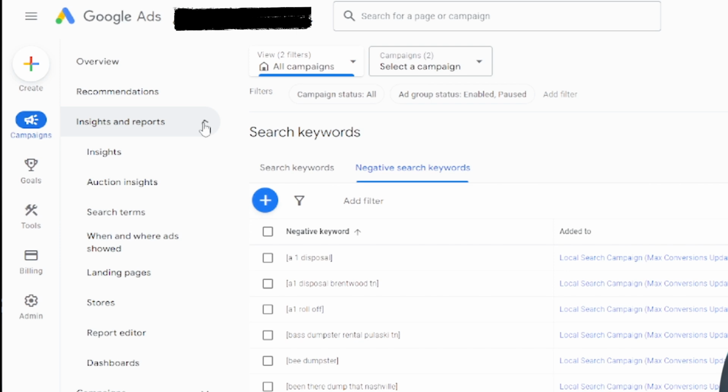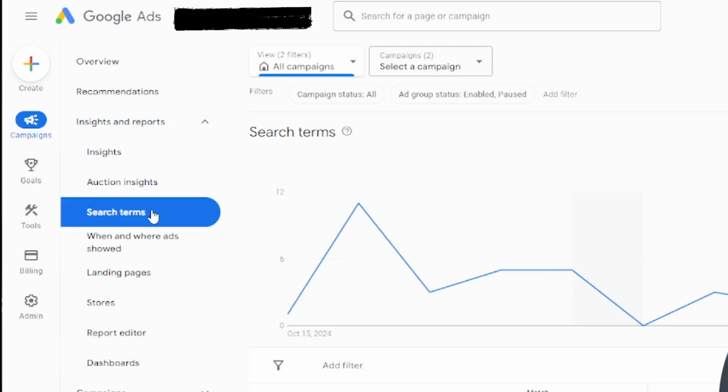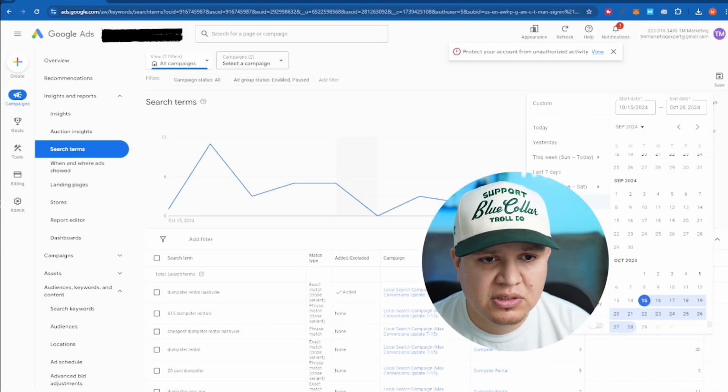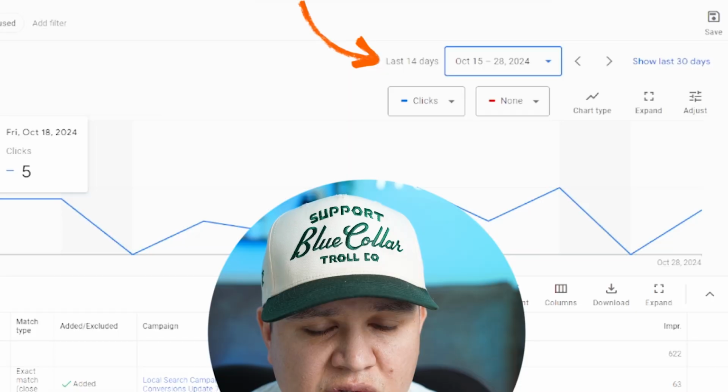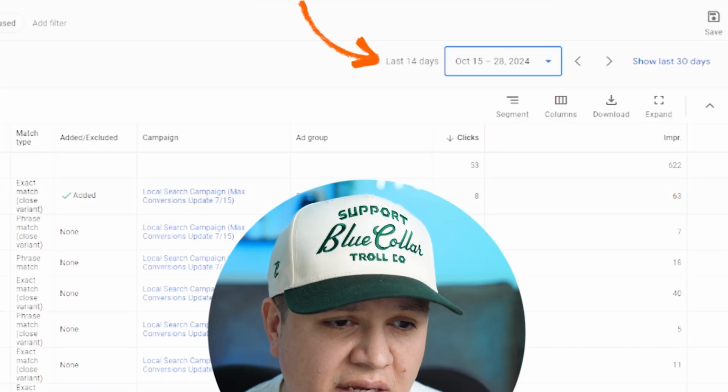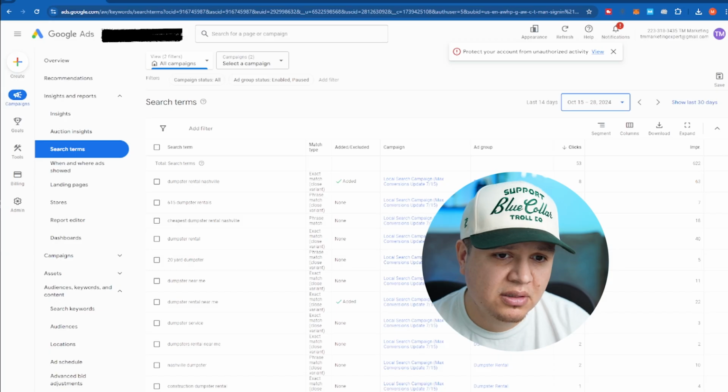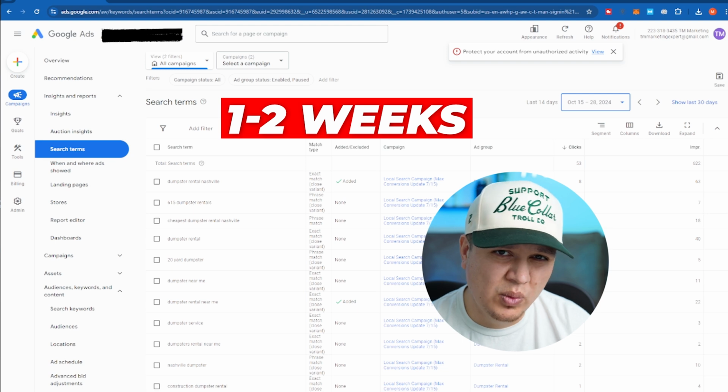So the way that you find this is you go over to Insights and Reports, and then you're going to click under search terms, and you want to make sure that you're looking under a certain amount of time period so you know exactly when these searches were made and if they're relevant to your business. So for me, I look at data between a week and 2 weeks.